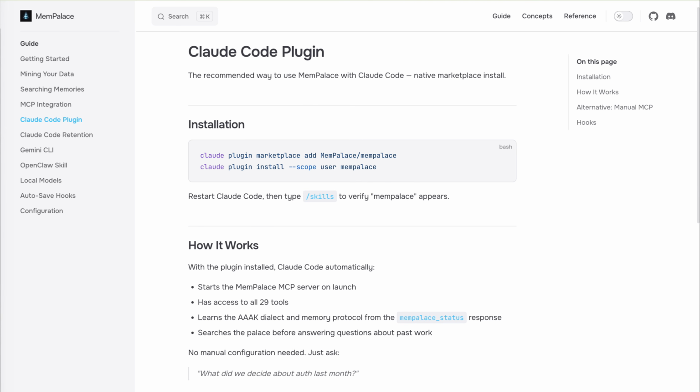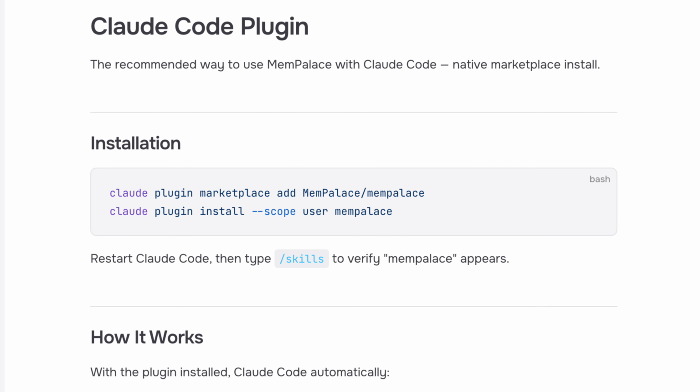If you want a hosted product, other tools are going to be better. If you want a local memory system that keeps your original source, MemPalace has the edge here. Now, the Claude Code integration is where it starts to feel more practical. The plugin can start the MCP server, expose the tools, teach Claude the memory protocol, and search the palace before answering questions about past work.